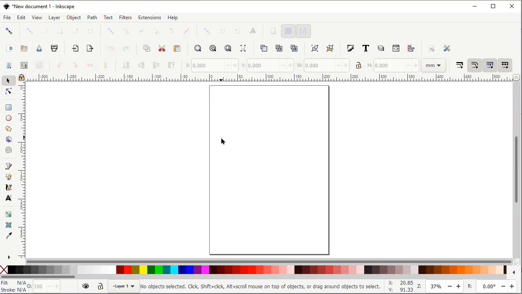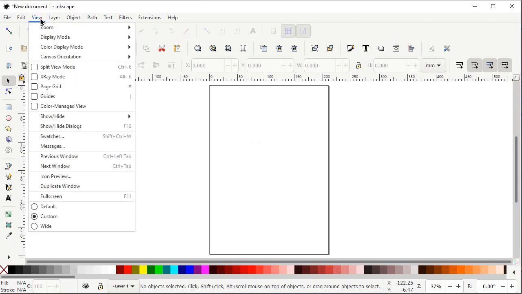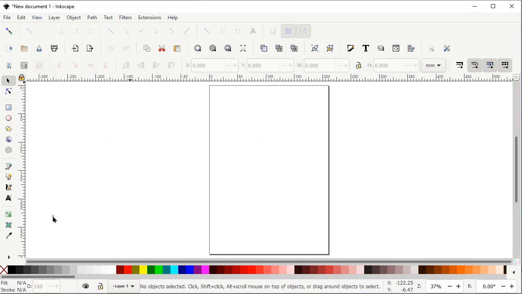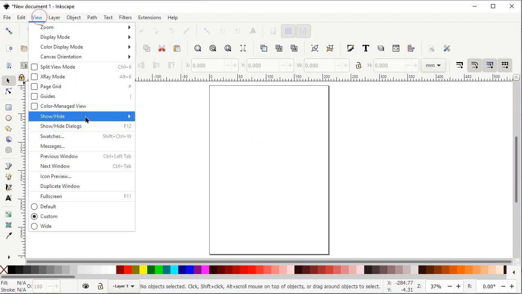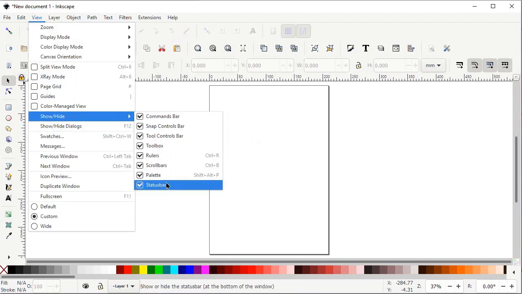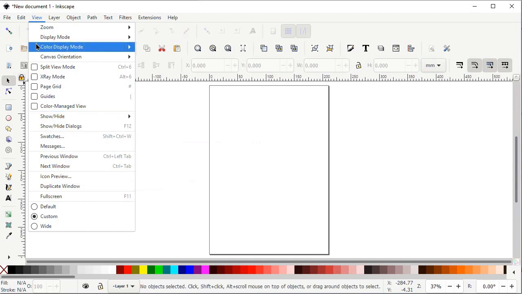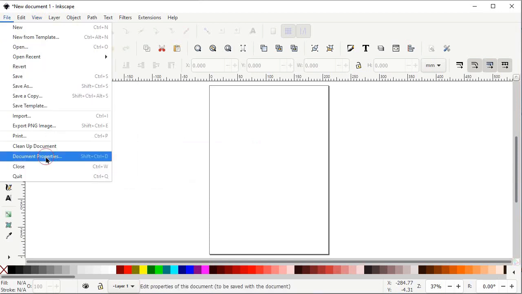In today's tutorial, I will demonstrate how you can design HUD in 3 different ways by using Inkscape 1.0. So first of all, if your Inkscape preview isn't appearing like this, then go to View and select it to Custom. Again go to View, go to Show and Hide and make sure that all of these options are turned on. Then go to File, select the document properties.